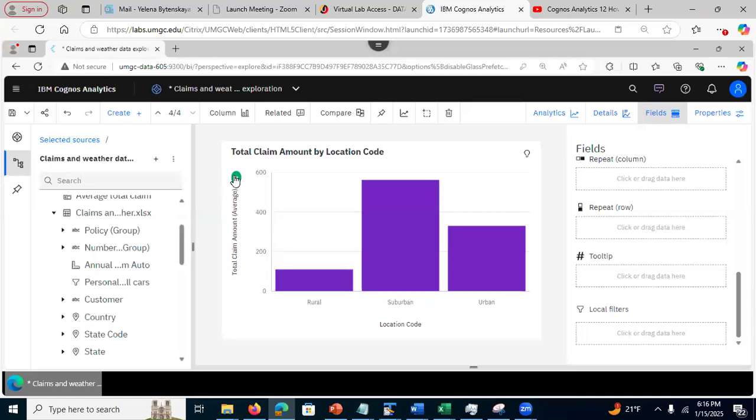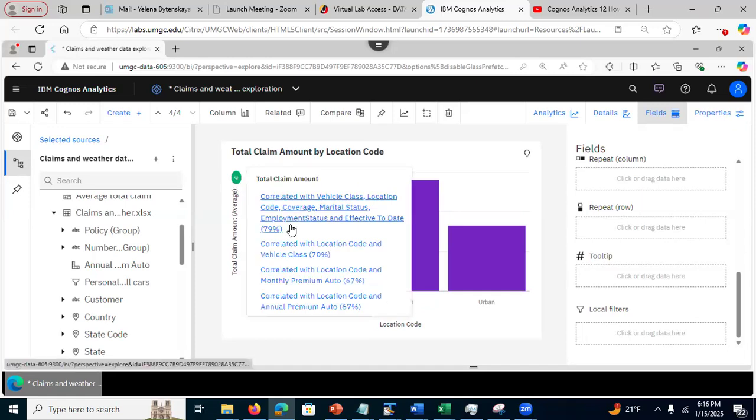But see that those here are insights, right? Those are the insights about the visualization.